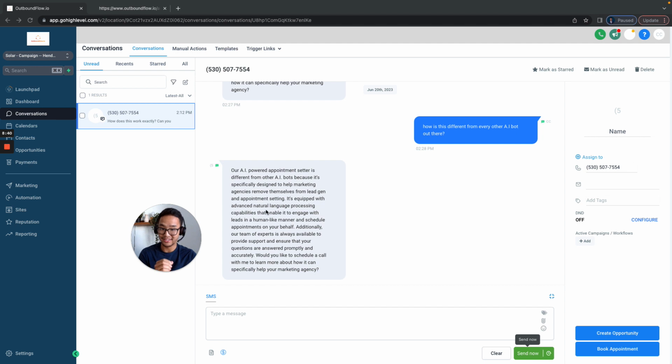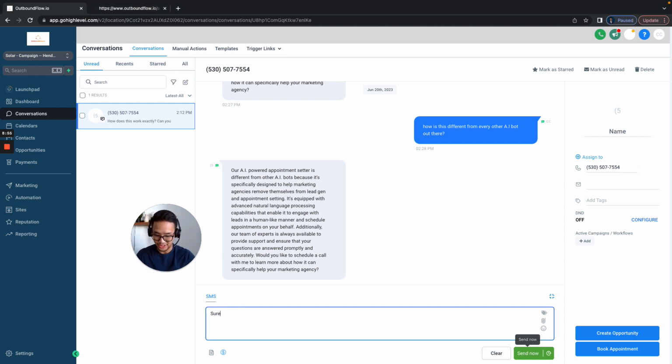It's equipped with advanced natural language processing capabilities that enable it to engage with leads in a human-like manner and schedule appointments on your behalf. Additionally, our team of experts is always available to provide support and ensure your questions are answered promptly and accurately. Would you like to schedule a call? All right, so from here, we're just going to say sure, and send this and do the appointment booking process.